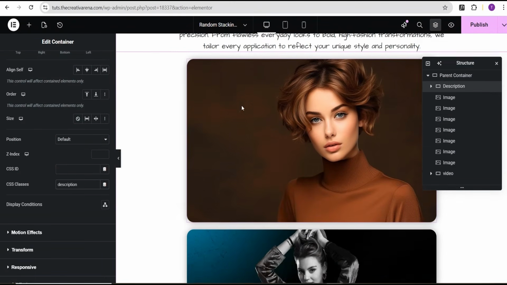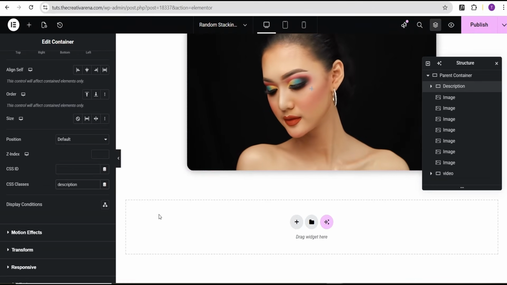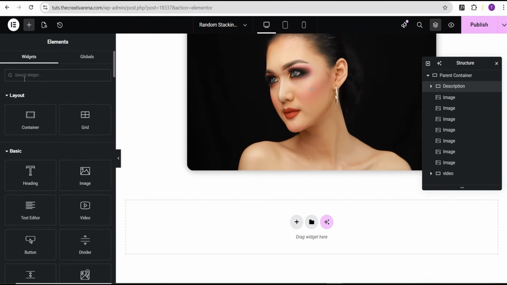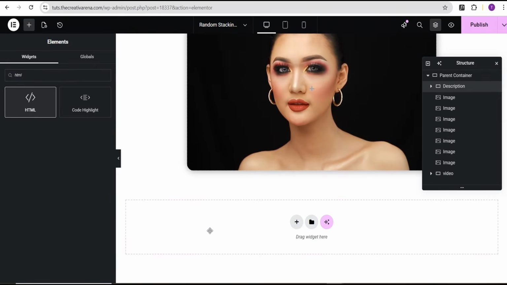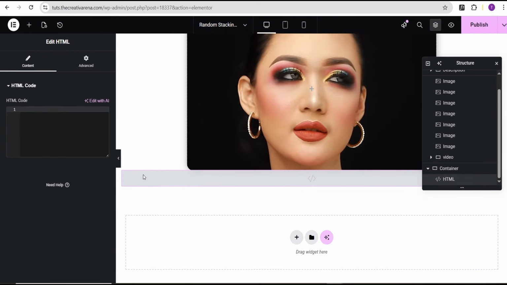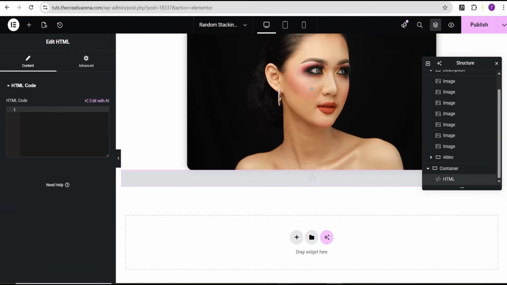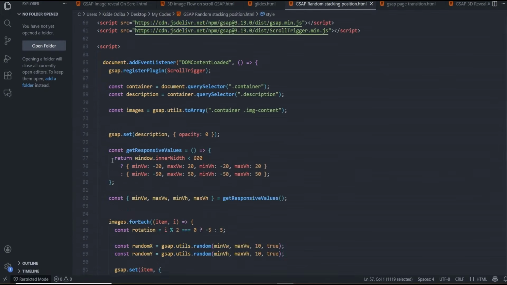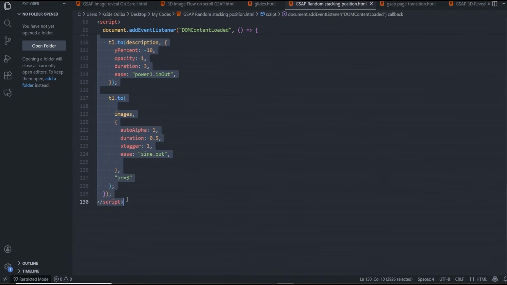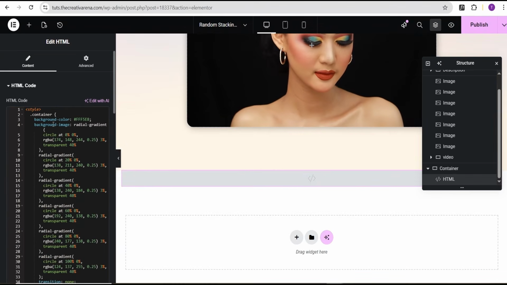Okay, now that I've done that, the next thing I'll do is I'll come over here to the bottom. And then I'll go to add element and search for the HTML widget. I'm going to drag this and drop it here. Okay, then I'll come over to my code editor. Then I'll copy out the code that we'll be using. This is CSS. And then the JavaScript. And then I'll copy this out and I'll paste it here.